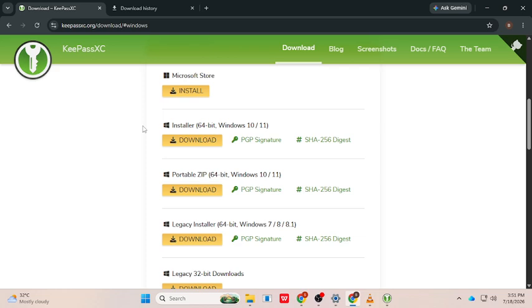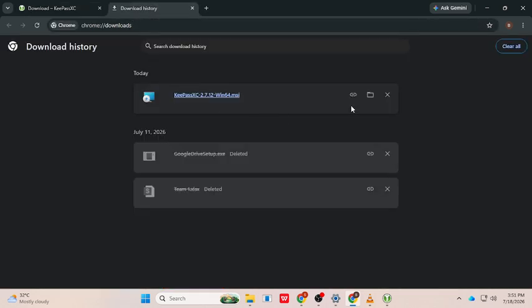Close KeePassXC if it's currently running, then open the installer you just downloaded. Follow the installation wizard to complete the update. Your existing password database remains separate from the application, so updating KeePassXC won't remove your saved passwords.